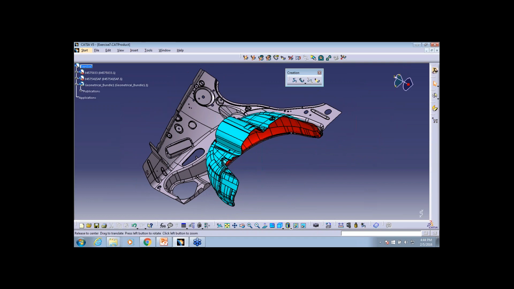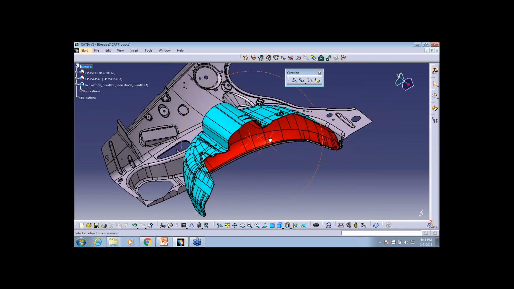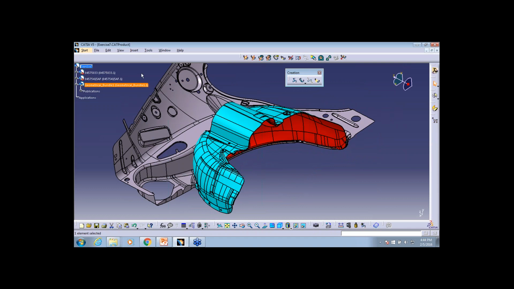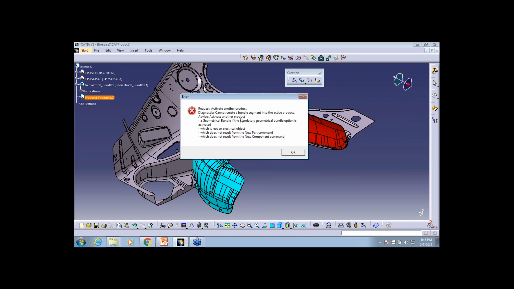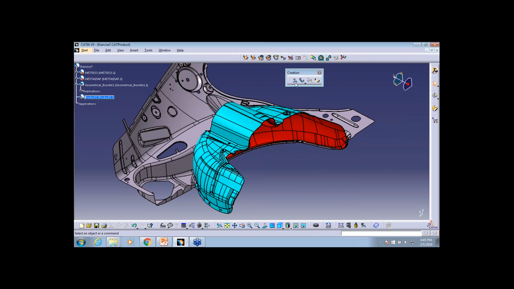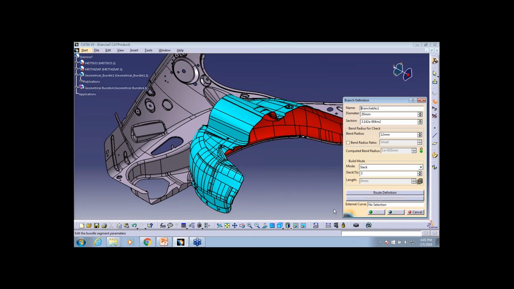In this, what I'm going to do is define that this component is an electrical model, an electrical harness component. First I want to convert that, and I'll show it for a new one. I'm going to insert a new product into this one, activate it, and route it. See what error it is showing? Request to activate another. That means, as I told you, in the initial stage you need to have one geometrical bundle. So this is my geometrical bundle. I am going to define that this product is my geometrical bundle. Once you do that, you can start routing whatever you want.